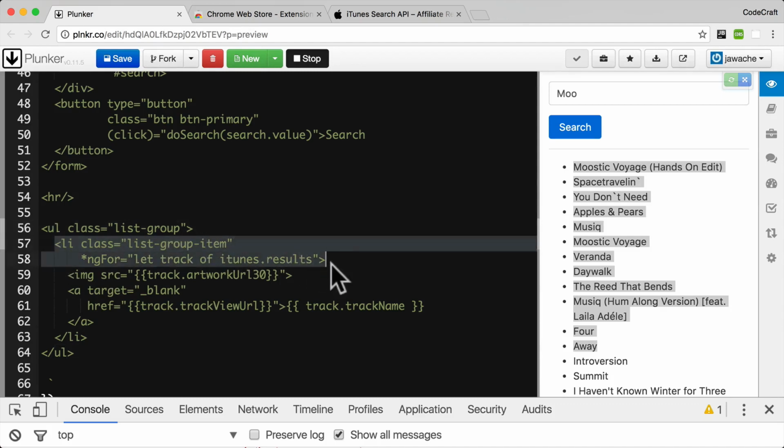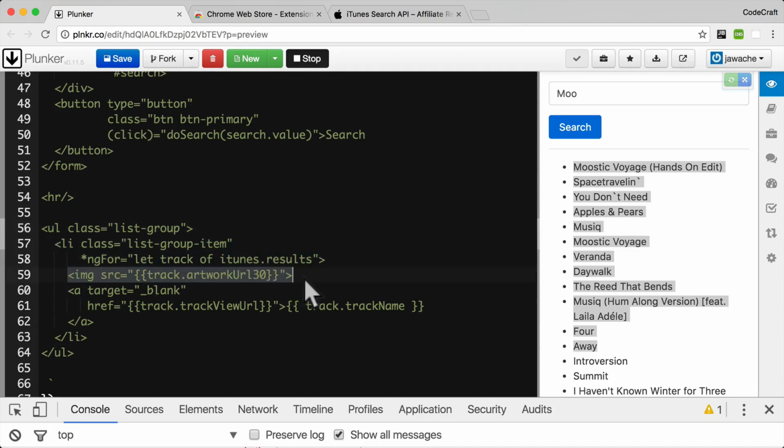And for each LI element, we're showing an image, which is the track. I'm going to choose the artwork URL 30 pixels wide. And then we also have a link, which is going to be a link to the track view URL, which is actually just the link to iTunes.